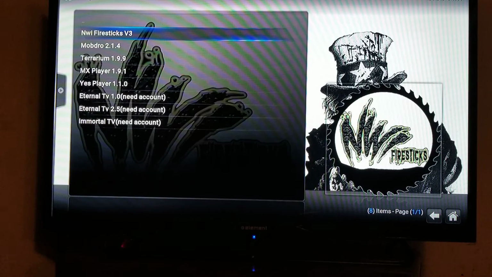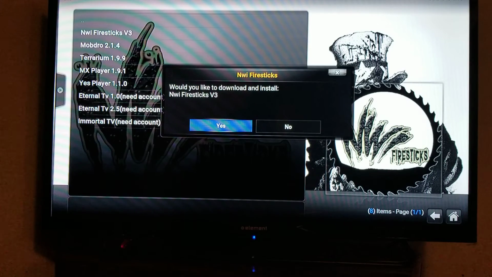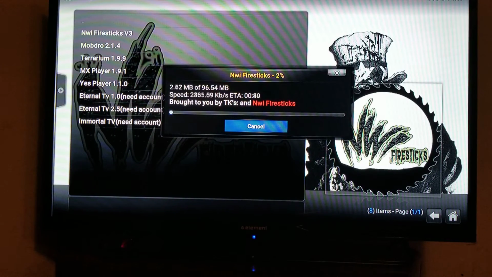So I want to install NWI Fire Sticks V3. So you click it, and then you hit yes. Now in 20 seconds, it should download it, depending on your internet speed. Like I said, these are going to be long videos, but I want to make sure everything is clarified and done. Every step. The builds menu and all that will be in the next video.